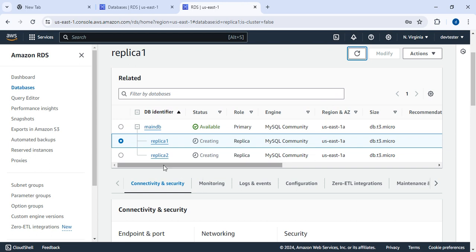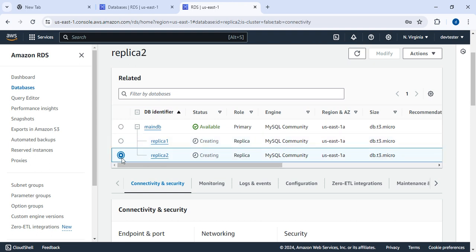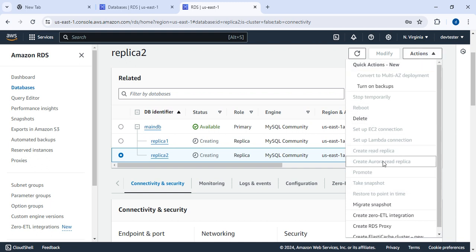And if I want to create one more replica from replica 2, what I will do here is create read replica. The option has been disabled right now. Why? Because replica 2 is still in the creating mode. Once it is available, only then will I get the option to create the read replica.